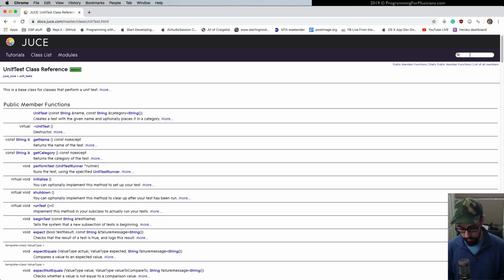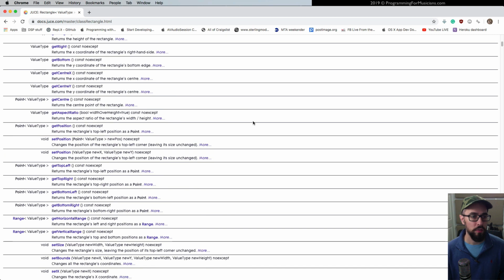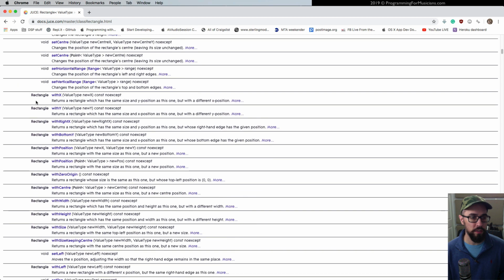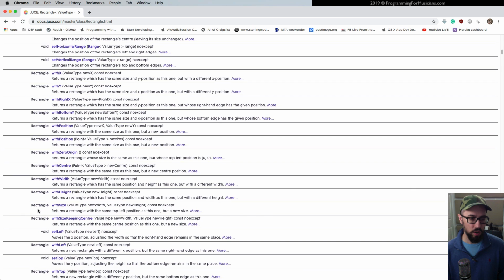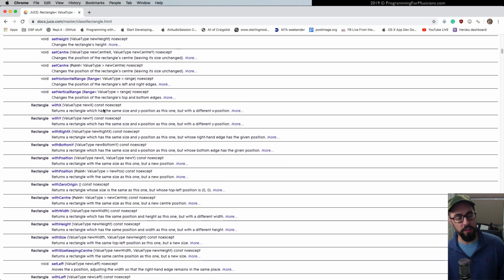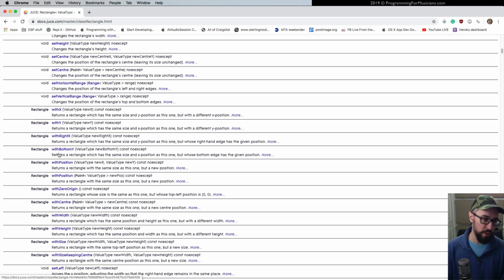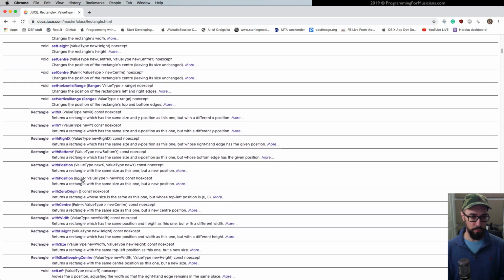Probably one of the earliest ones that you'll see when you're doing GUI work is in the rectangle class. So all of these functions down here that return a rectangle are instances of the builder pattern. Like if you say, I want a rectangle with this bottom Y position and this particular center and this height, that sort of thing. That's the builder pattern in action right there. Another instance of that is the point class.